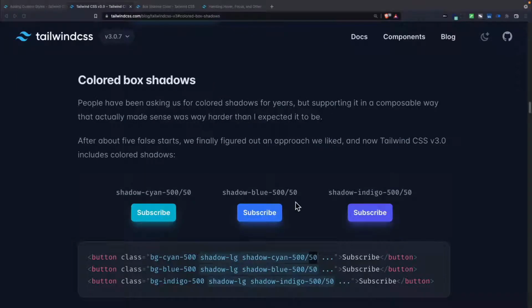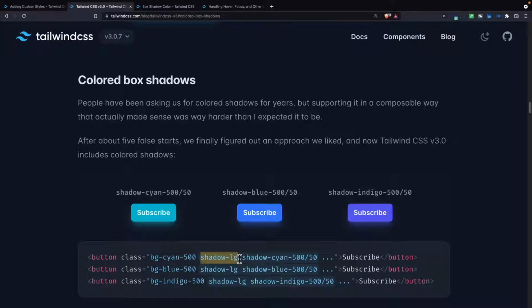There are some truly new features. So for example, you now have the ability to use colored box shadows. There are some different shadow sizes. So first you have to specify a shadow and then a size. In this case, we're using the large shadow. Then to specify the color of the drop shadow, you add the shadow prefix and then one of the colors with its strength like this. And then if you want to, you can optionally add a slash with an opacity setting. So by default, the shadows would have 100% opacity. Here we're specifying 50% opacity with a /50.